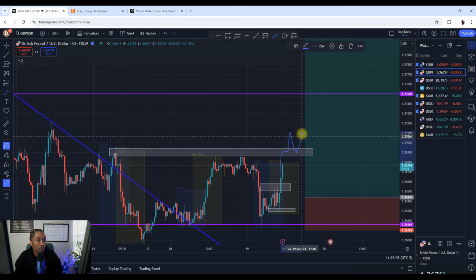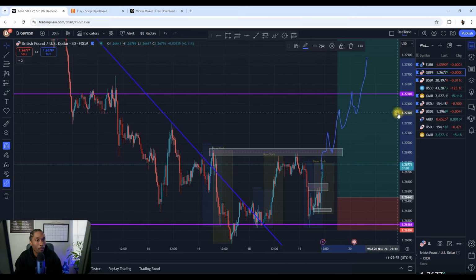Be careful and keep going. That's what it's gonna do. Come back down, retest, go. So yeah, that's what I'm seeing. That's what I'm banking on. That's what I've learned from trading.